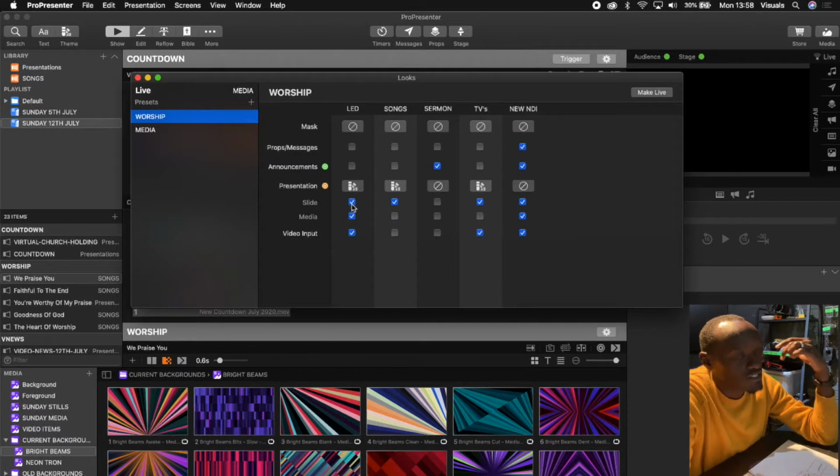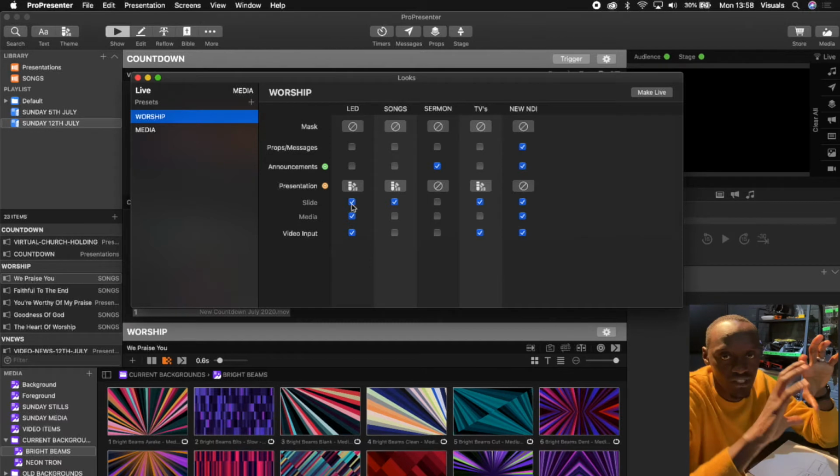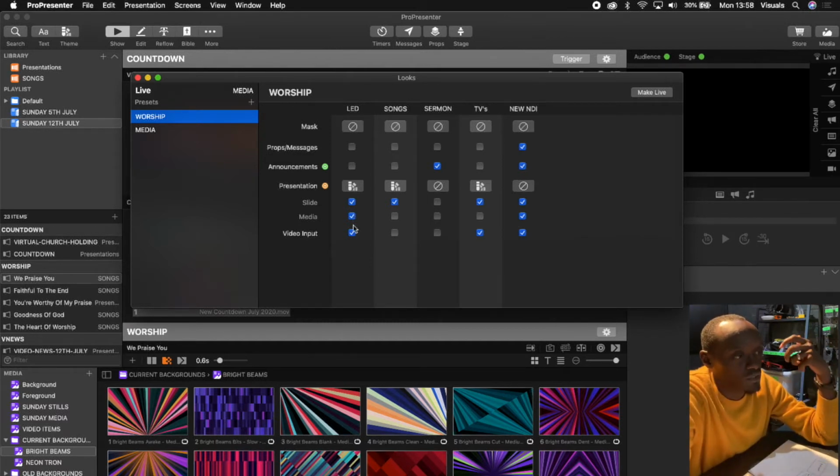So then you have slides. You can enable slides, which are basically song slides or anything that is in terms of words. Then you have media, which is video, and then video input will be if you have a camera that you want to put in there, so you can also do that on ProPresenter. So on this one, LED screen, we have slide, we have media, and we have video input. We don't really need video input, but it's fine, we can leave it there.